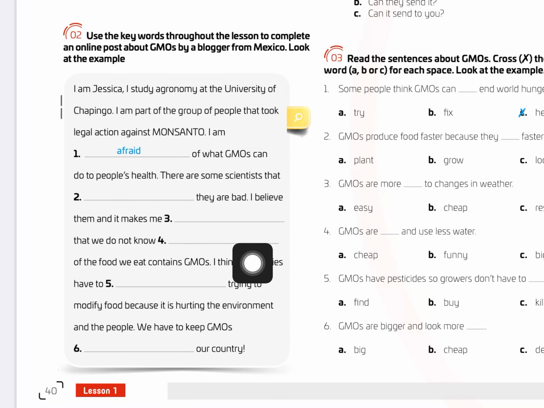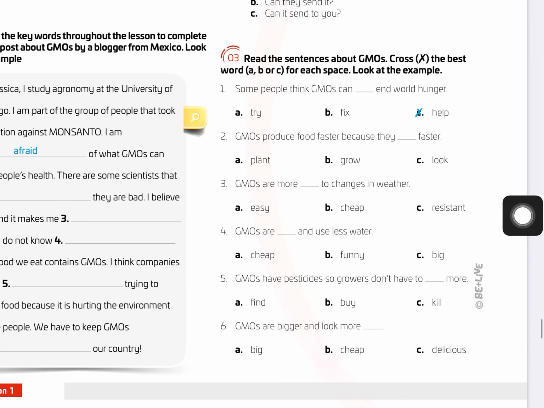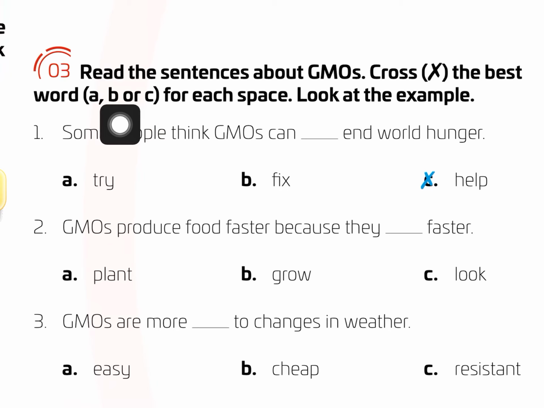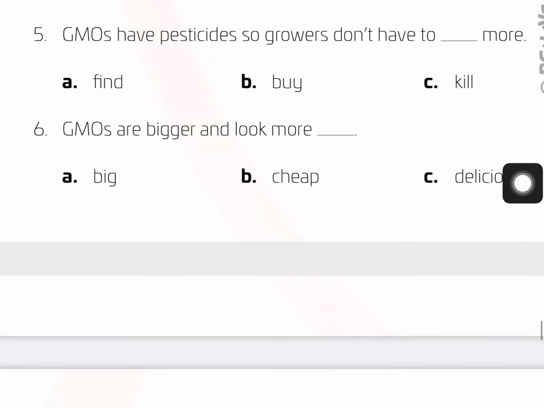In number 3 we have: read the sentences about GMOs and cross the best word, A, B, or C, for each space. Look at the example. We have this sentence, and we are going to choose the correct answer for completing it. And cross numbers 2, 3, 4, 5, and 6.